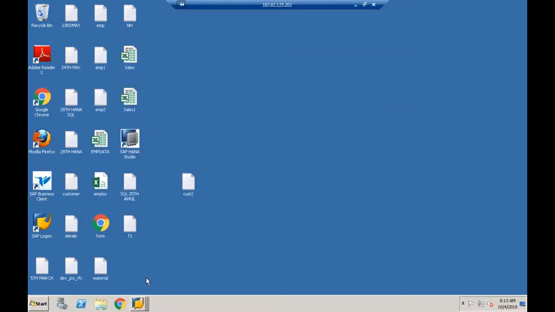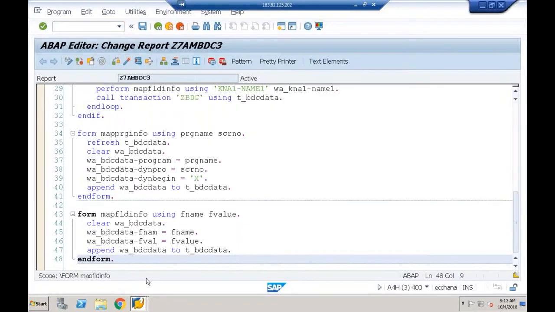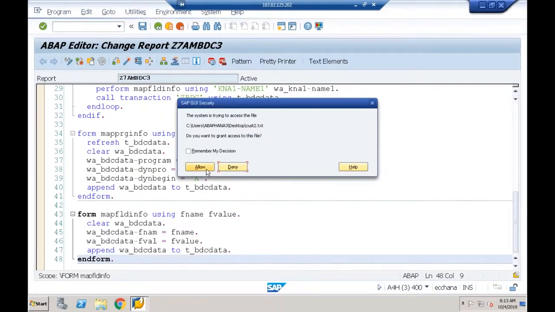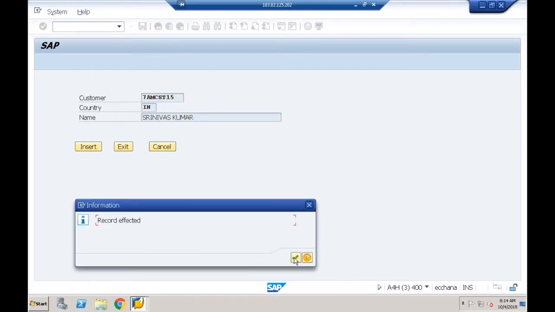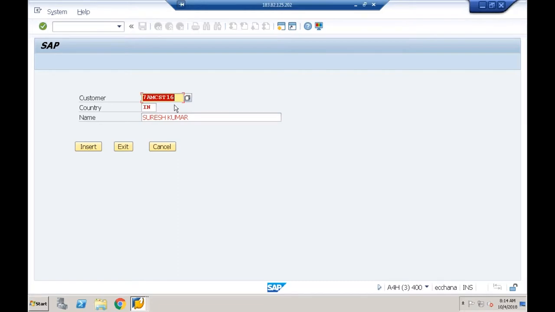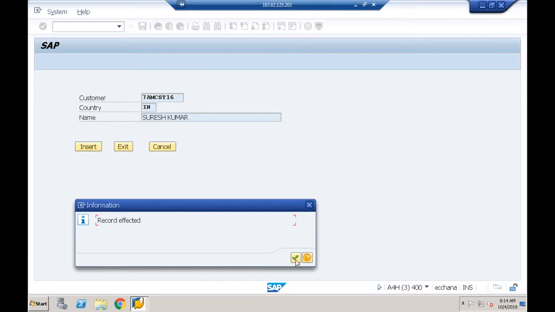Execute the program. F8. The system is trying to access the file. I got the first record. This is an invalid country key. I'll click on insert. I got the error: entry AB does not exist. You can cancel or correct it. So I'll correct it to India. Done. I'll click on insert. Record affected. Now when I continue, automatically I got the second record, because in the insert also I wrote leave program. Insert. Record affected.